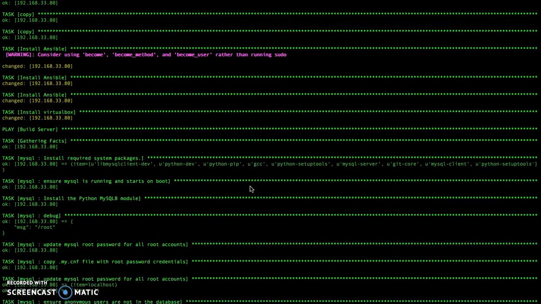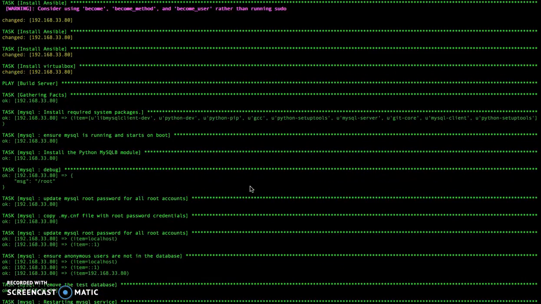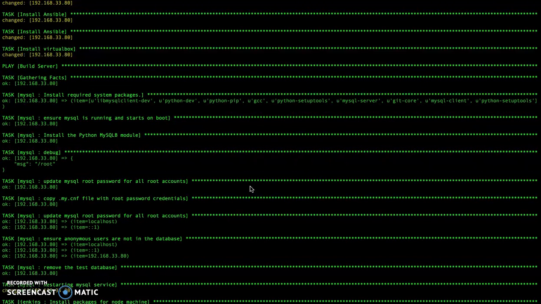These installations move on fast because due to the idempotent nature of our commands, if a package is already installed on the server, it skips the installation.